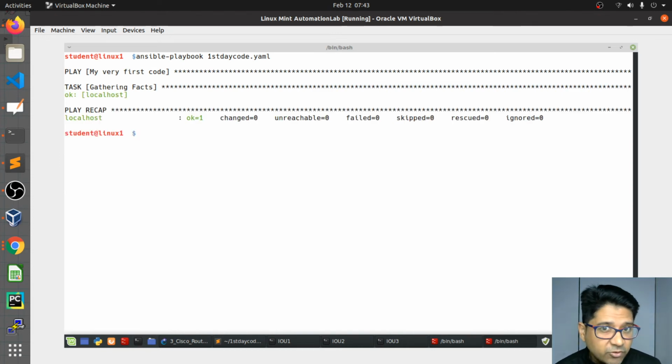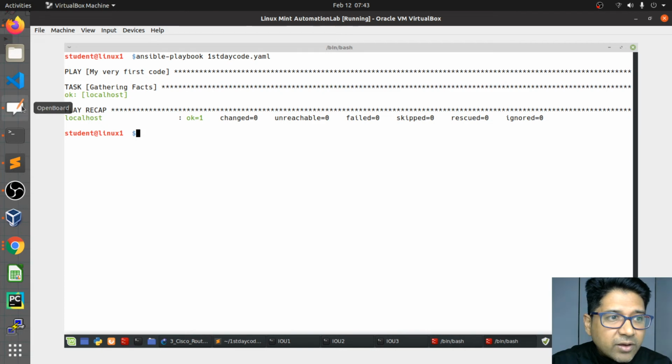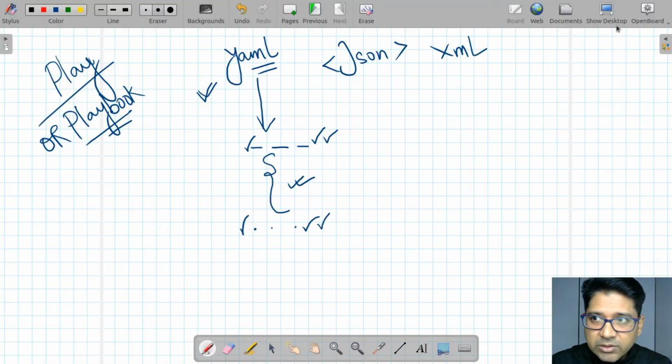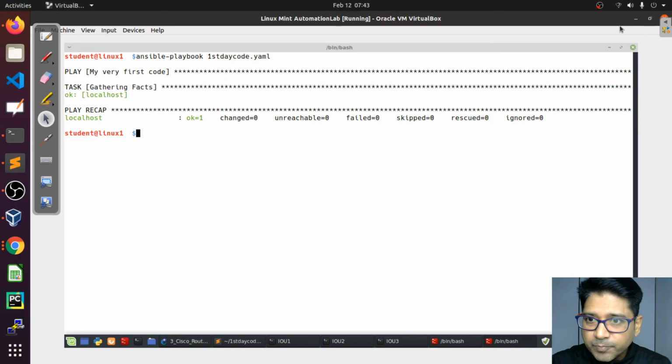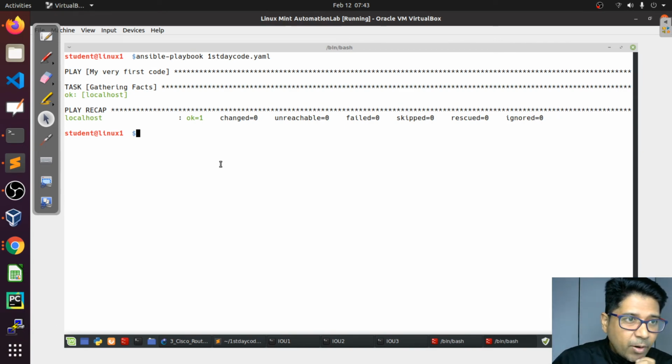So if I run the play now, this passes. Okay, so we can see the gather facts, localhost, and the play. What are the components? Try to understand. There are three components, guys. Why is this component important? Let me show you this component.